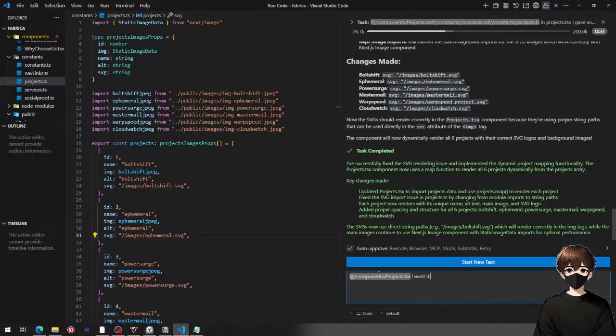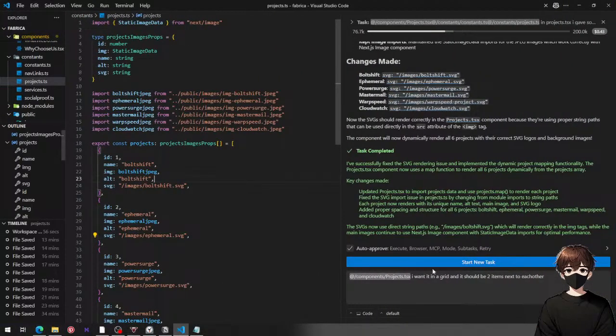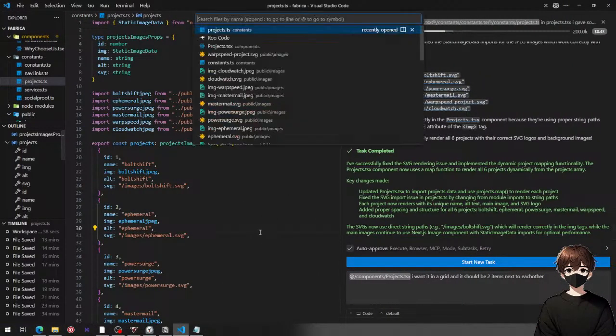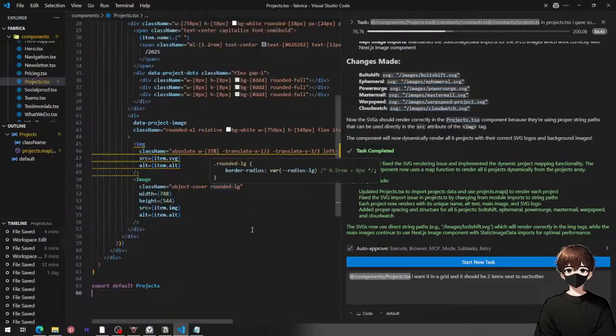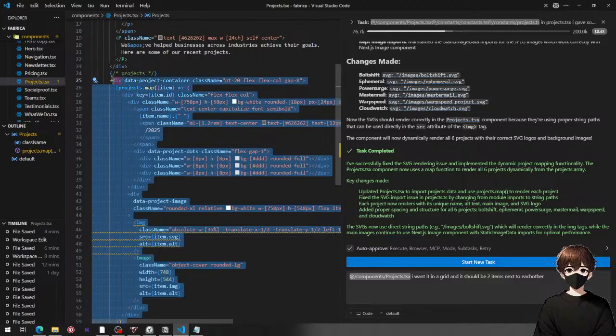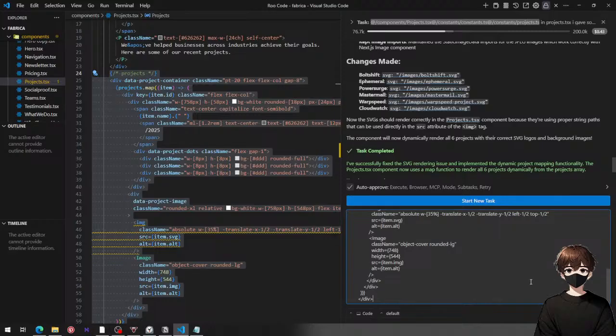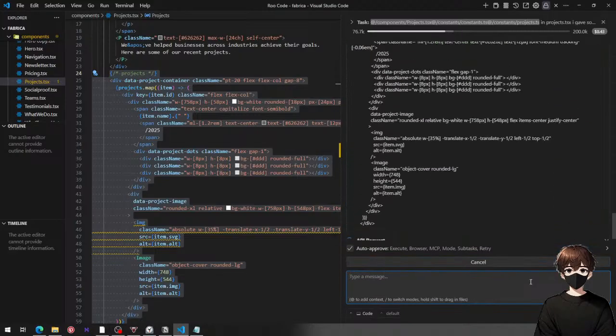Now I'm going to say I want it in a grid, and it should be two items next to each other. And I'm going to go to the projects, and I'm going to specifically target this part.